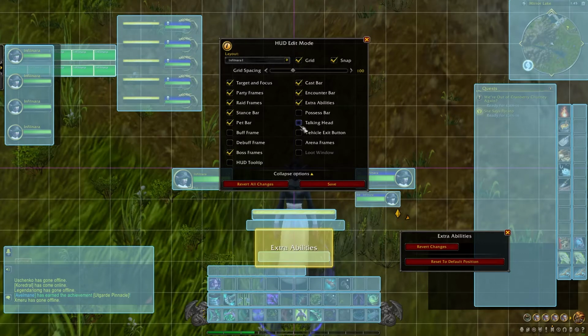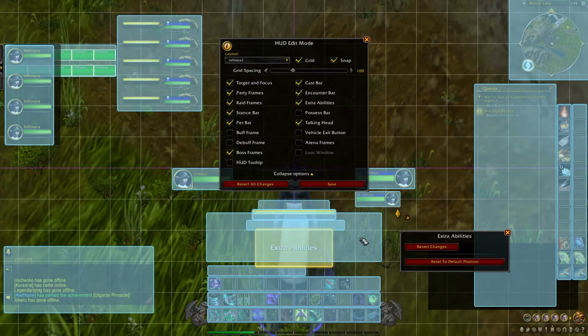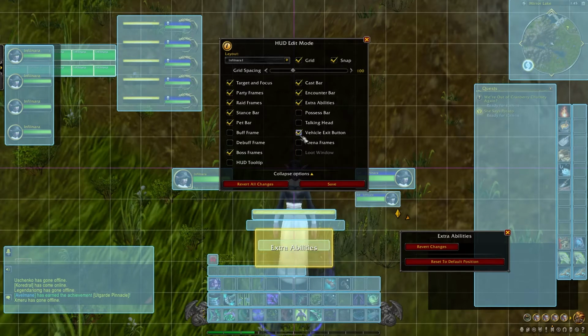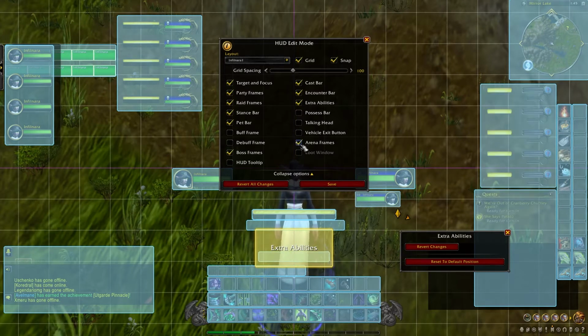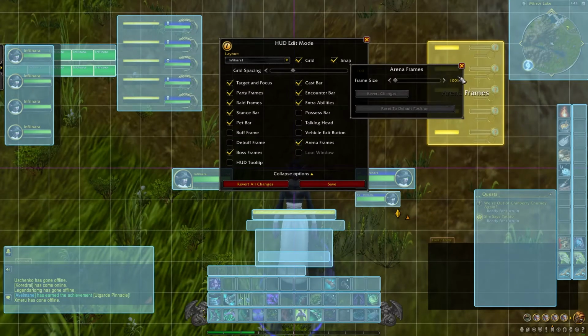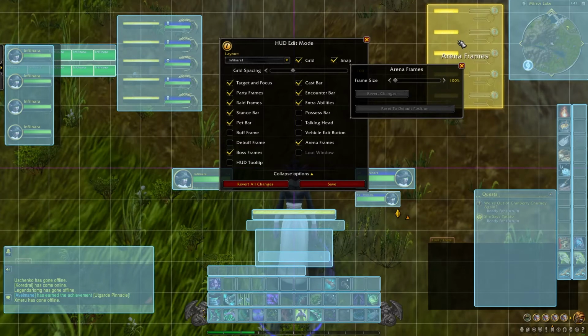The talking heads. Again, I'm fine with that where it is. Take over the middle of the screen. I'll be able to see it. The vehicle button, I'm fine with that. Arena frames. I don't really do arenas, so I don't know how I would want to do that differently.